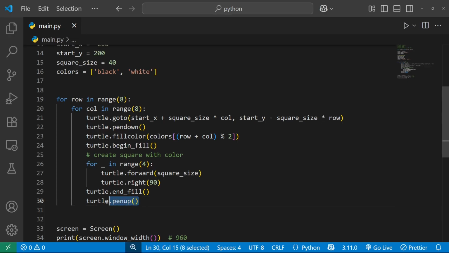Why? Because we will go up with the pen and go to another position, and we don't want to draw anything between the current position and the new position. After that you go to the new position, pen down again, and you can draw something. Okay, so I hope, guys, it's clear.